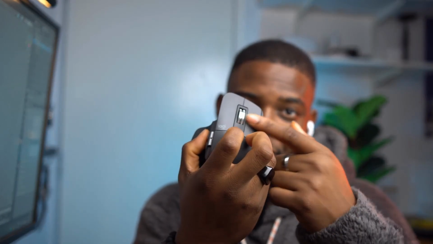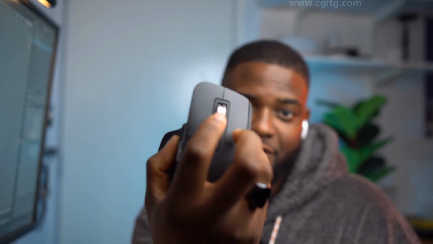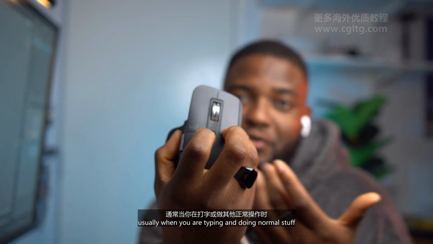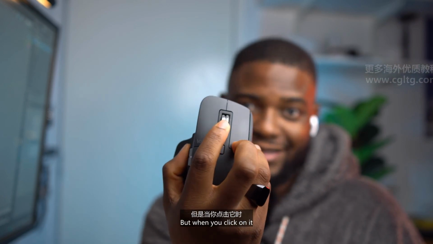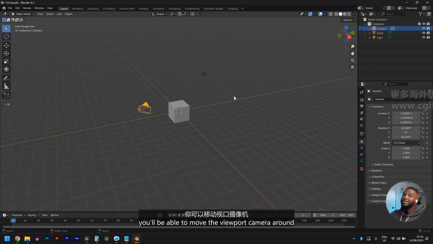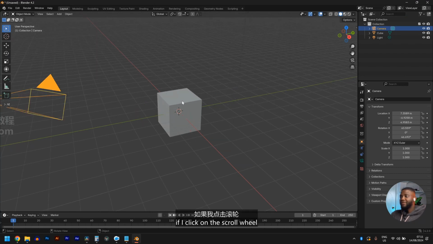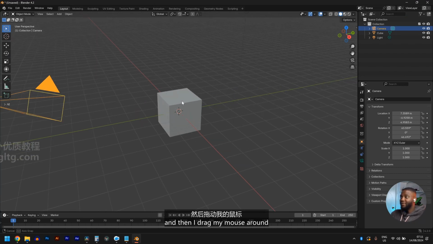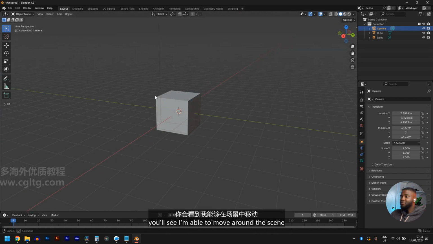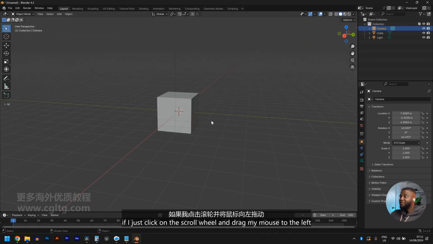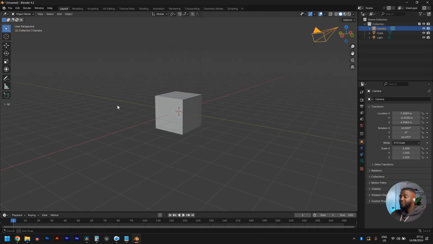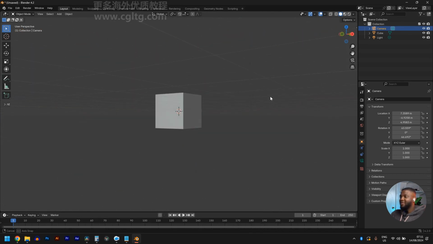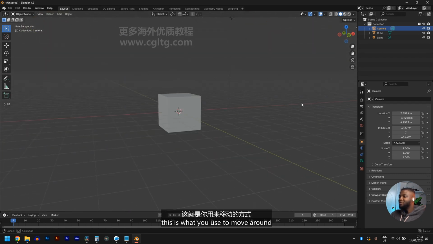Now, when you click on your scroll wheel, this middle wheel right here, usually when you're typing and doing normal stuff, you don't get to click on this button. You just use it to scroll. But when you click on it, you'll be able to move the viewport camera around. So let me show you what I mean. If I click on the scroll wheel and then drag my mouse around, you'll see I'm able to move around the scene. If I drag my mouse to the left, we are rotating to the left, and drag to the right, we are rotating to the right, up and down. So this is what you use to move around.